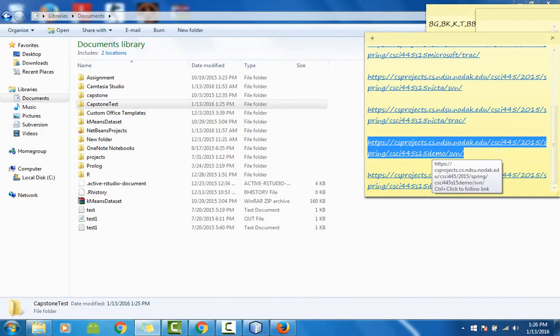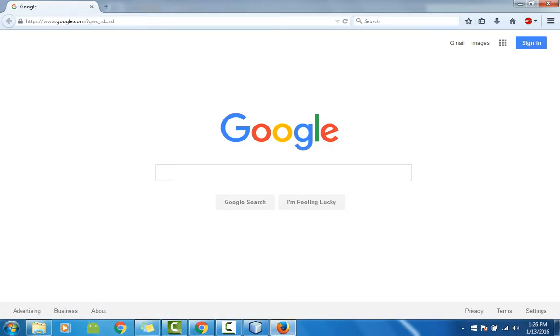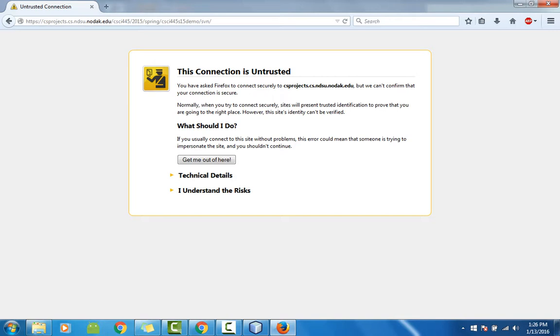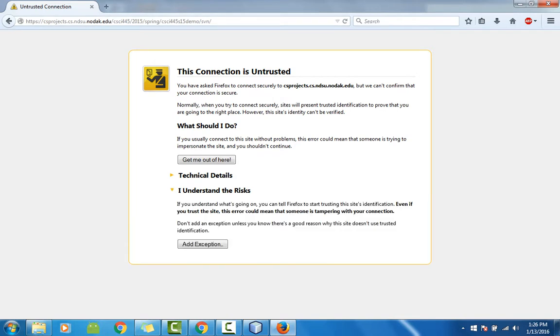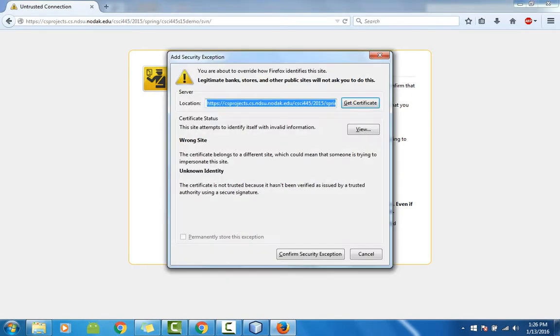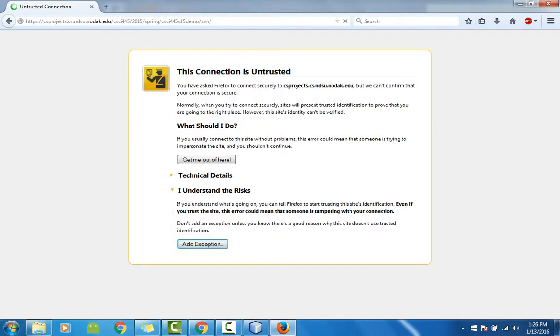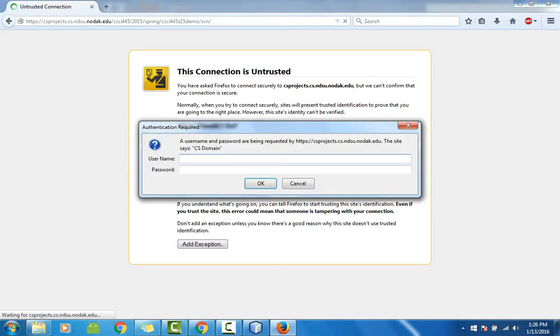I'm going to use this address to list all the contents which are present there. So this is what I'm doing. I'm just opening up my browser and then pasting the link in it. It's asking me to add an exception. So okay, now it's going to take me to that location of the repository.